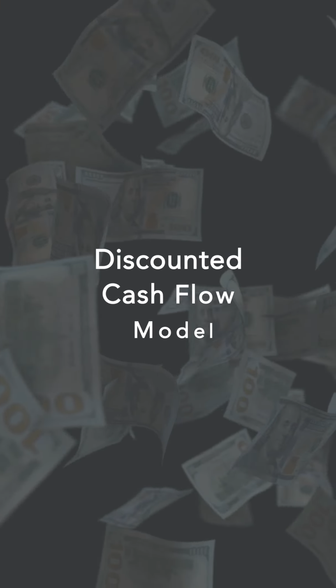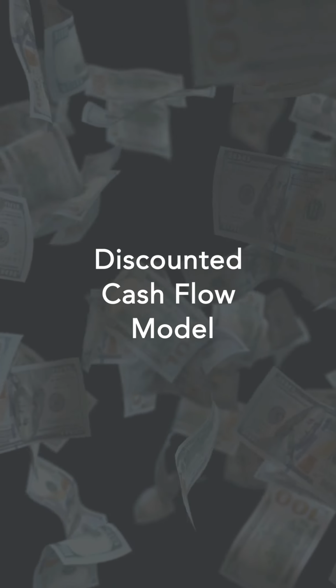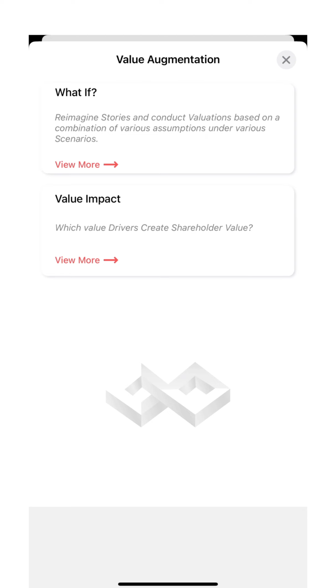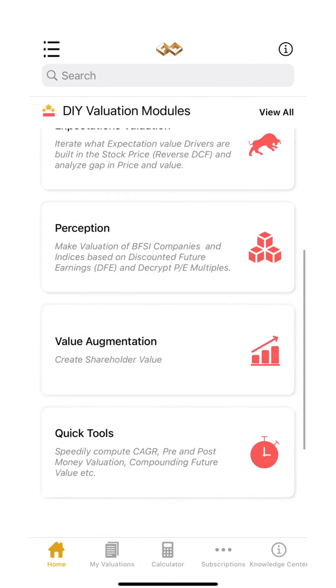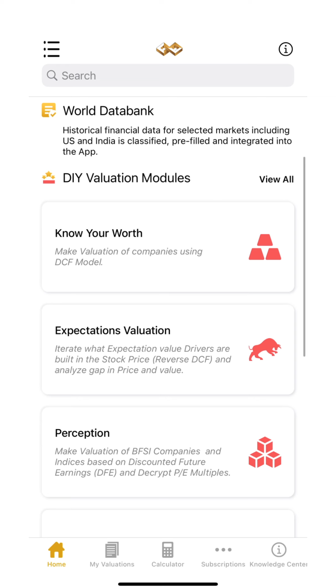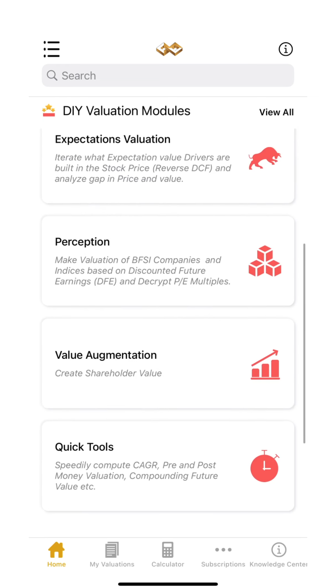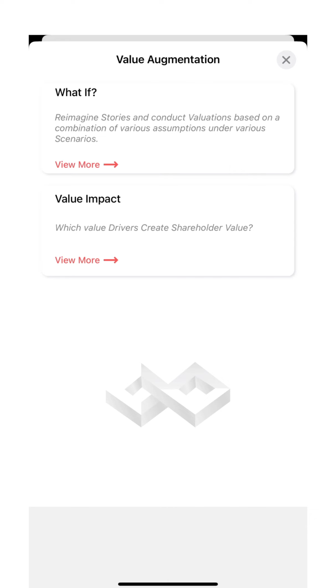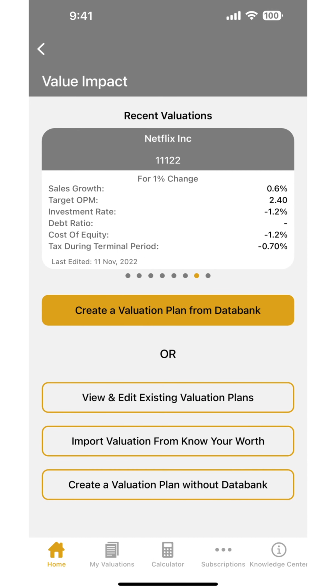The Value Impact module uses the discounted cash flow model. The module can be used for undertaking value impact of any company except banking, finance, and insurance companies. We suggest you watch our Know Your Worth tutorial before proceeding with this tutorial, as this video draws information from the earlier module. The user has options to either create a valuation plan from DataBank, edit an existing value impact plan, import valuation from the Know Your Worth module, or create a valuation plan without DataBank.